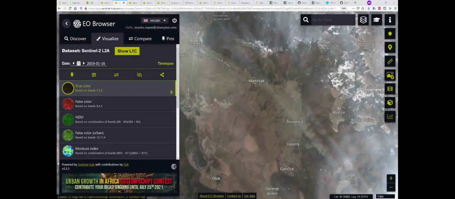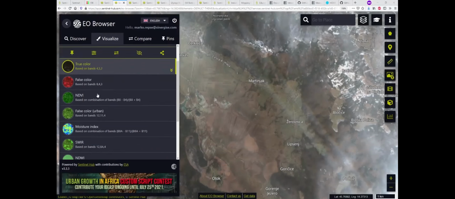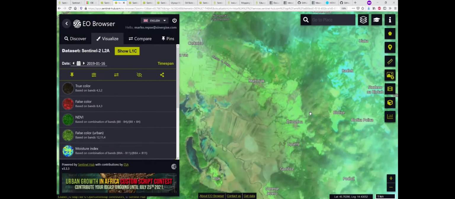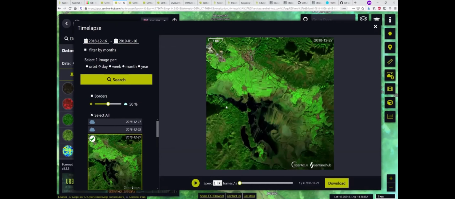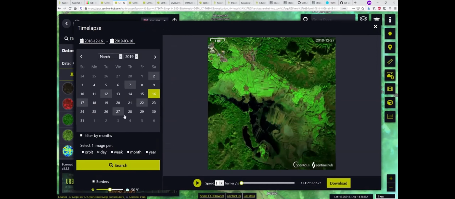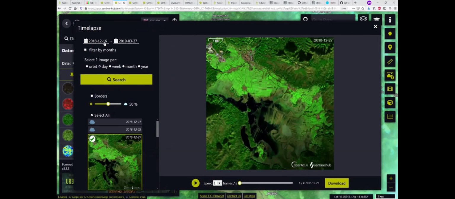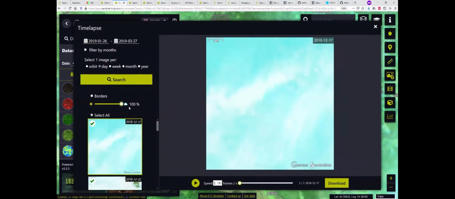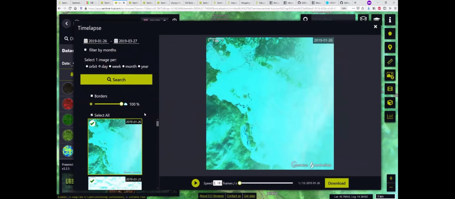So over here we have basically Lake Cerknica, and we're actually going to switch to the shortwave infrared combination because it highlights water rather well. So over here we have the time-lapse tool, so we'll just click here. And let's just move in time forward a few months. So let's just go to the end of March from roughly the beginning of January. Let's just get all the images. And then here we have a time lapse already set up.